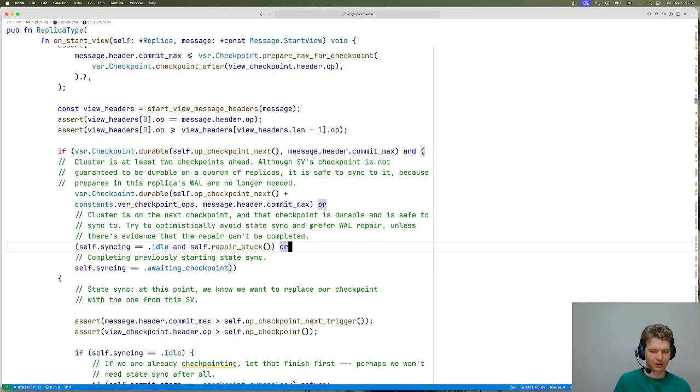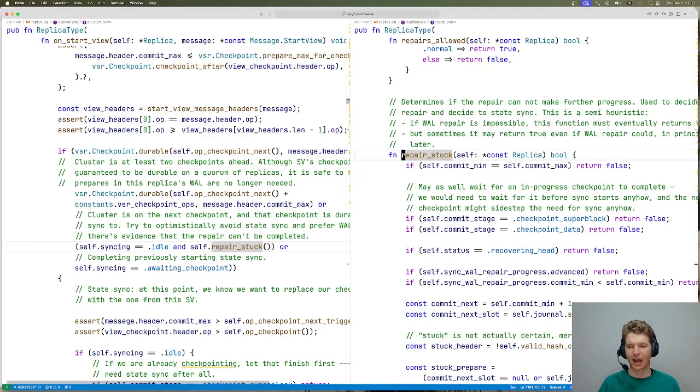And the answer here is that it might be the case that we don't have to sync. It might be the case that we will be able to proceed by using just usual repair, but also it might be the case that we are required to state sync. And the idea here is this: we try to avoid state sync and try to do a normal repair. And if it fails after some time, only then we switch to state sync. So this is what repair stuck does.